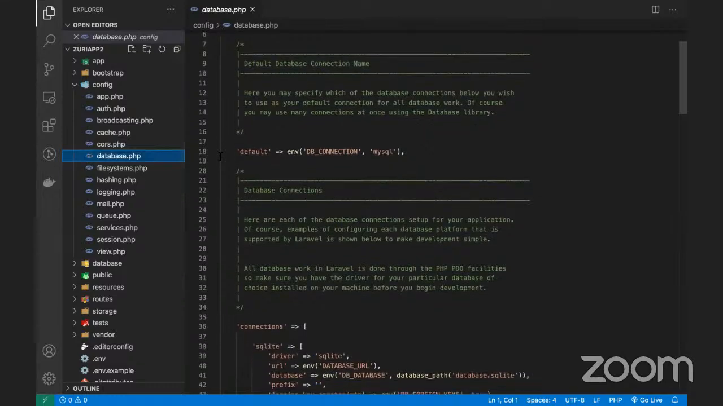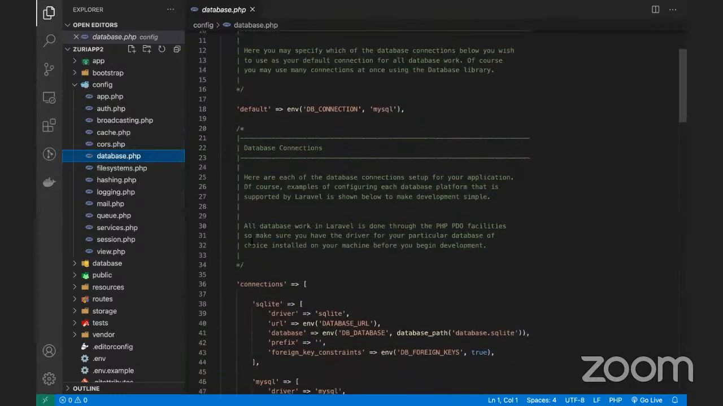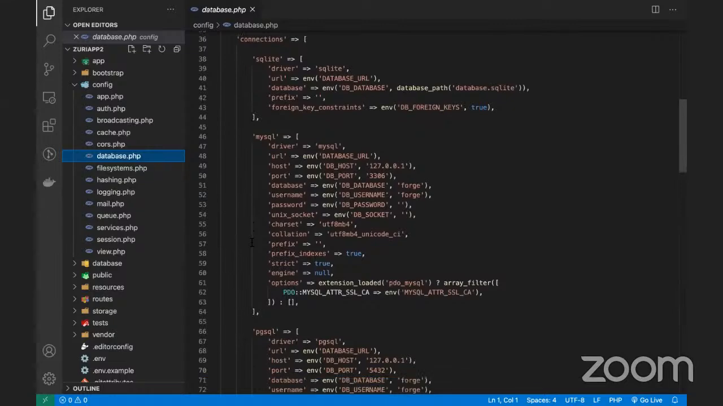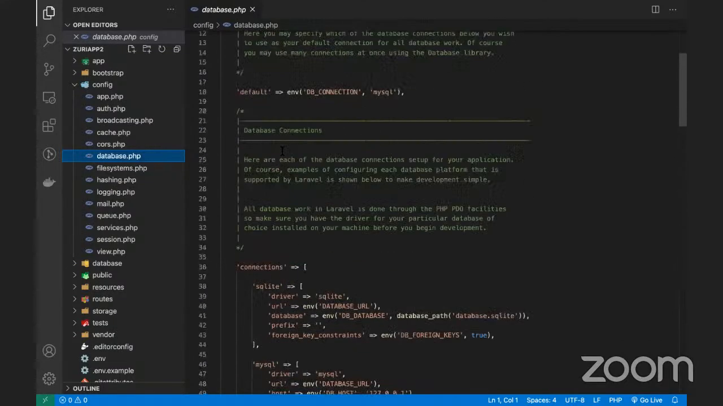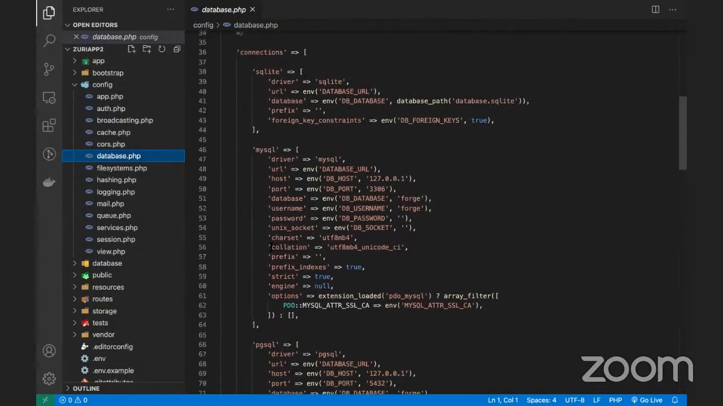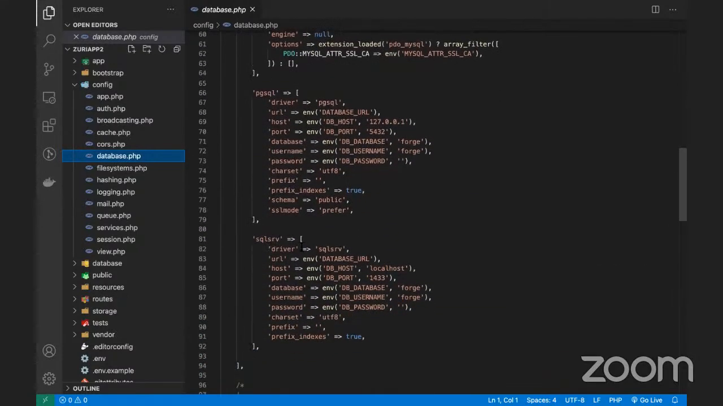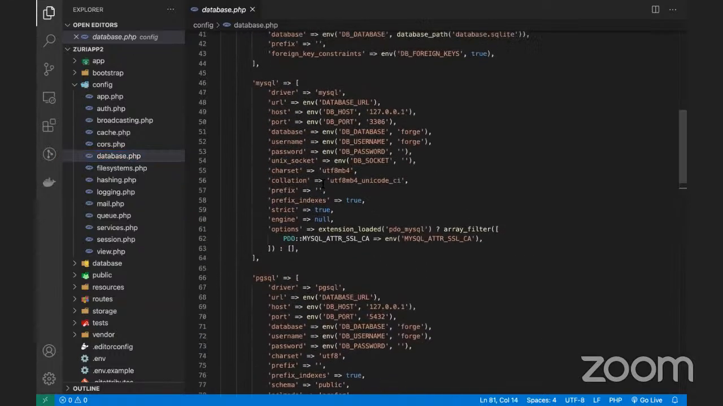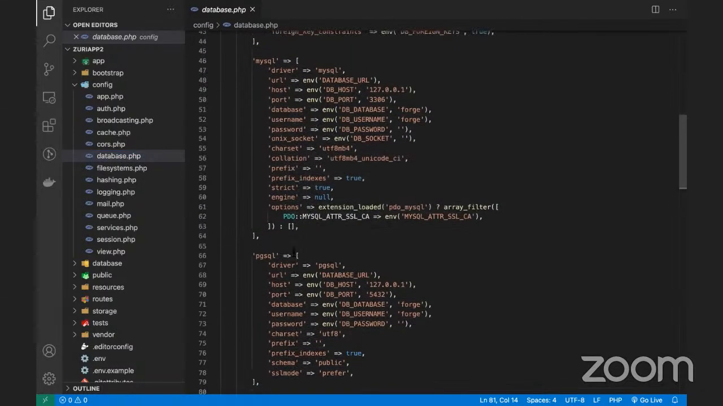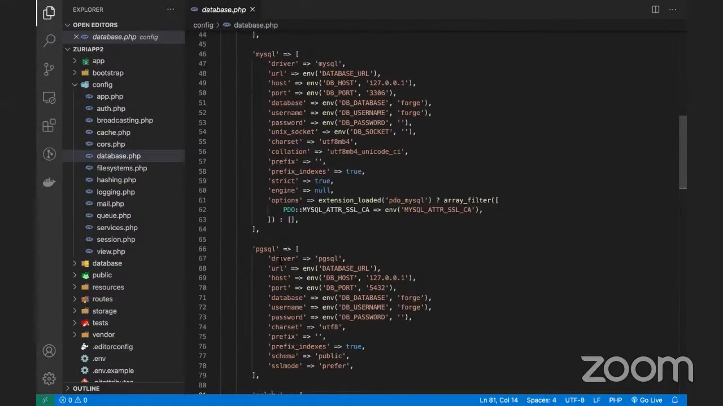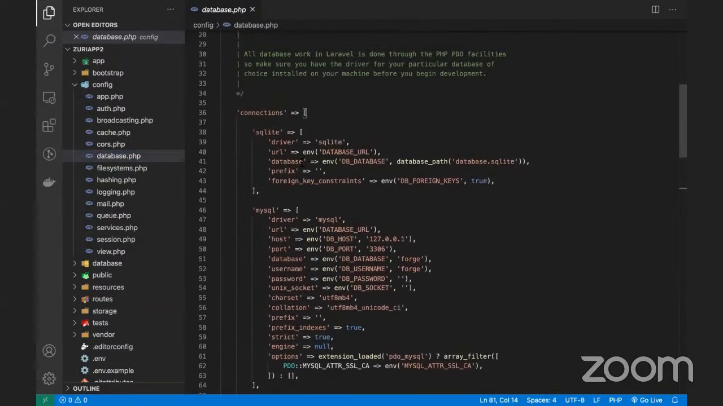Then for database, this is the config that contains the database you may want to use for your Laravel application. Laravel supports SQLite, MySQL, PGSQL, that's PostgreSQL, and then SQL Server. I don't know about that one, but the major ones you use are PostgreSQL, MySQL, and sometimes you may use SQLite depending on what type of application you're building.